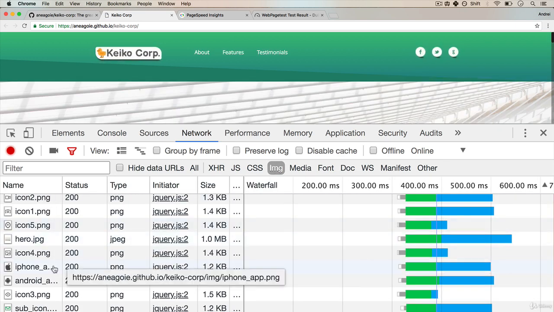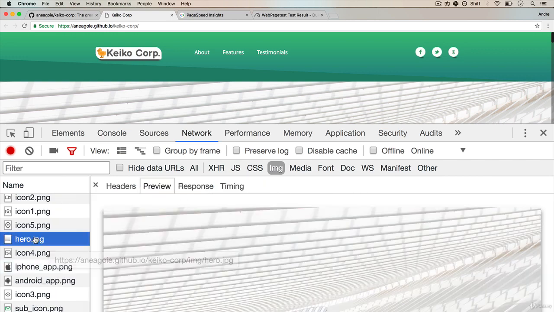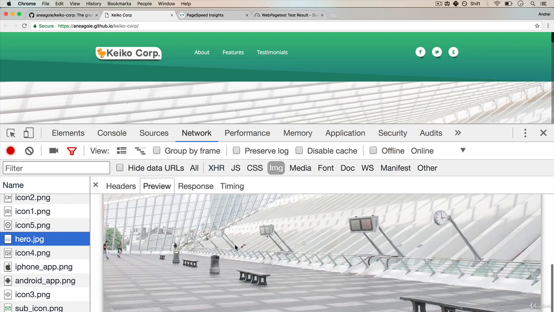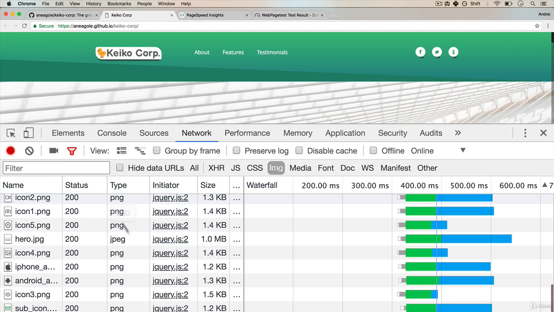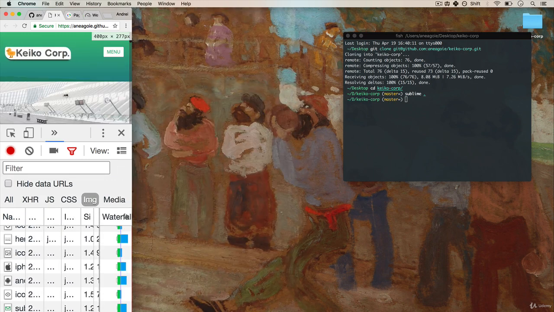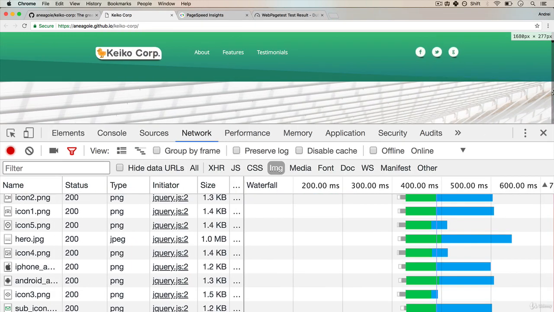And oh boy, that's a lot of images. I think it's the hero image. Yeah, there it is. So we see over here that this image is 1 megabyte. That's pretty ridiculous. We can definitely compress and minimize this, and we definitely don't need that big of an image for a mobile screen.